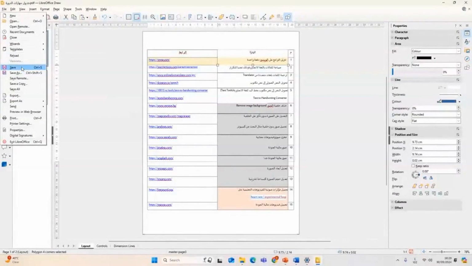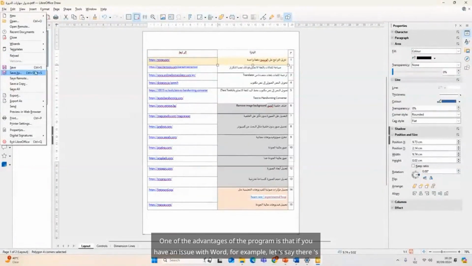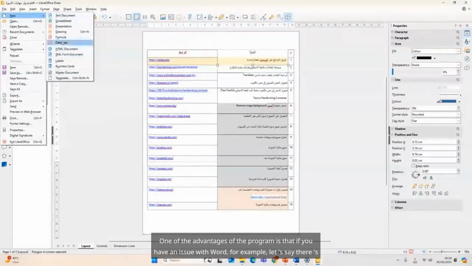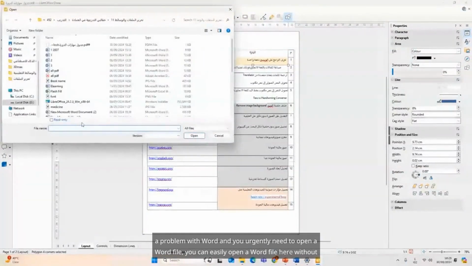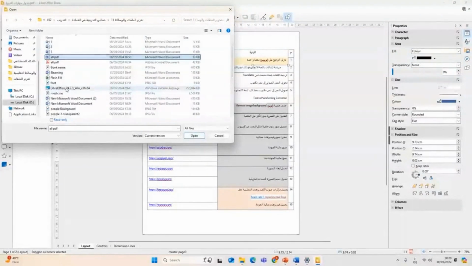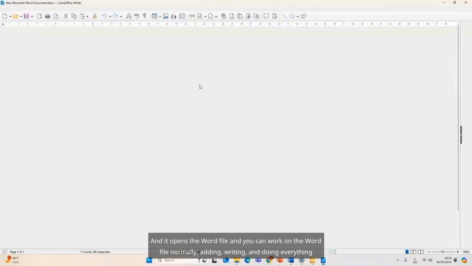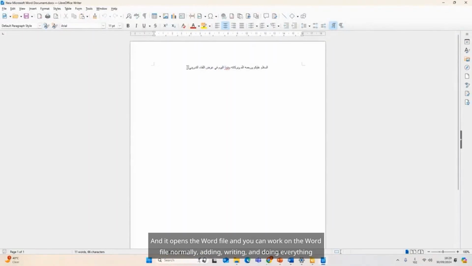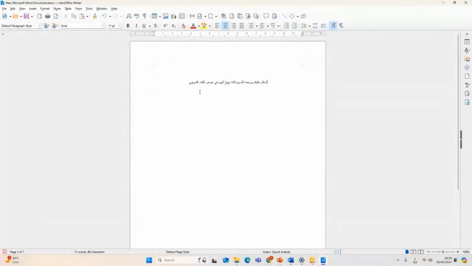One of the advantages of the program is that if you have an issue with Word, for example, let's say there's a problem with Word and you urgently need to open a Word file, you can easily open a Word file here without any issues. You can open this file and work with it normally, adding, writing, and doing everything you need to do on the Word file.